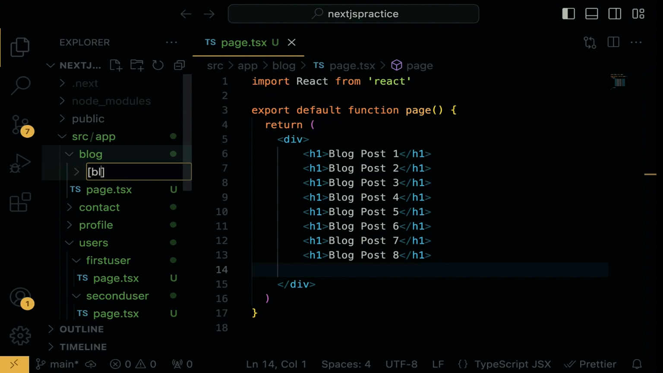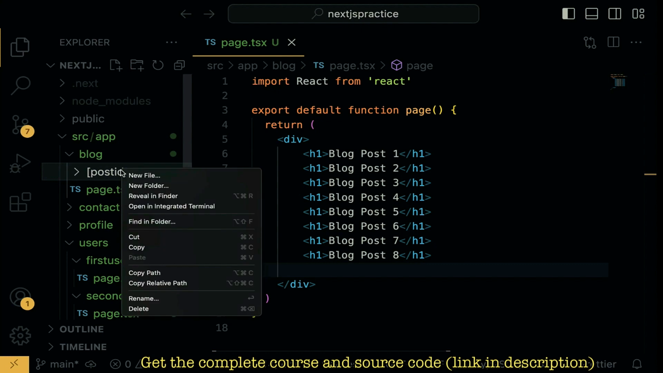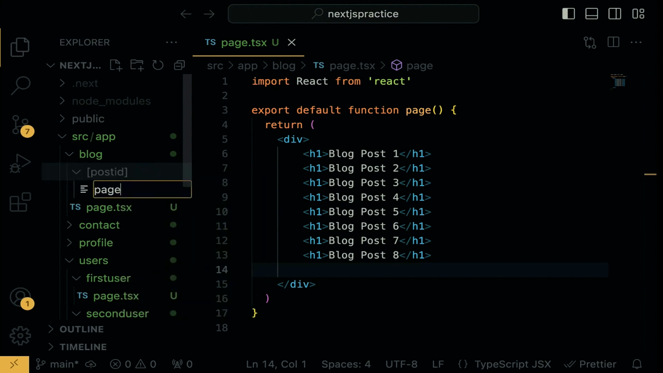Now I'm going to do blog ID. Simple as that. Or you can do post ID. Okay, let's do post ID. Maybe it is more readable like that. Within the post ID, right click, and then we are going to create a new page. This will be called page.tsx.